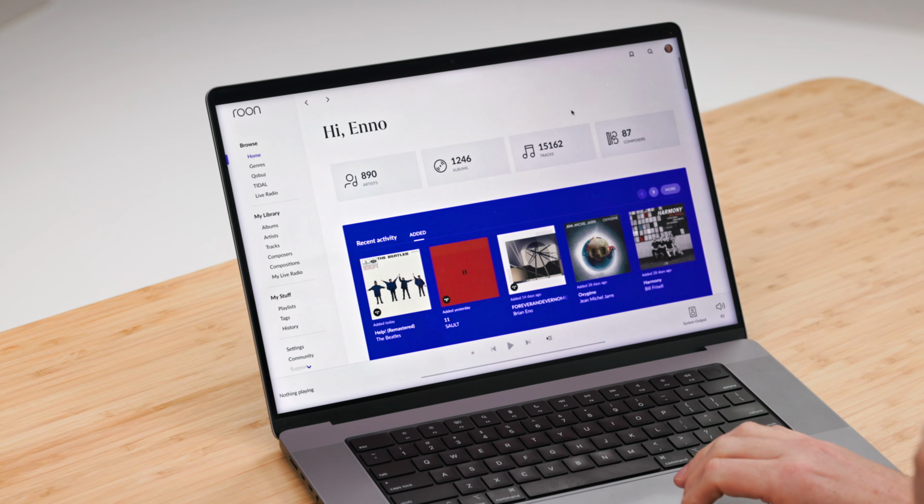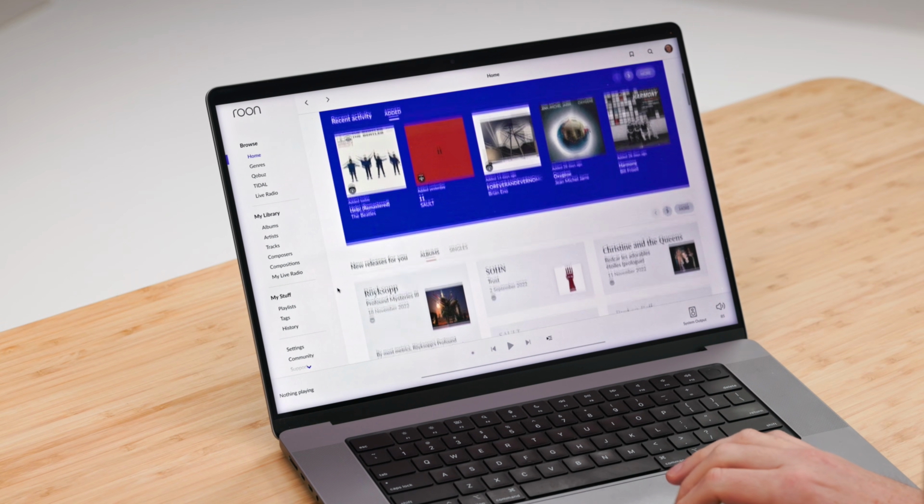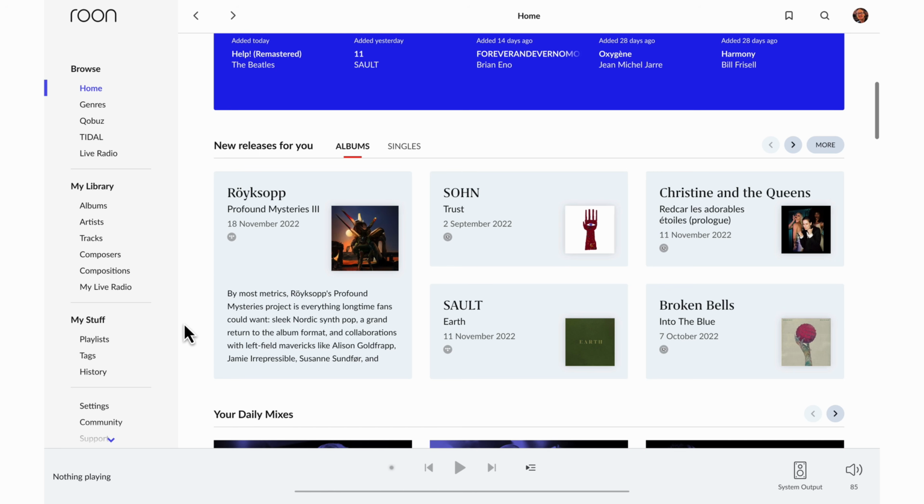For our second example, let's say I'm looking for something new to listen to, some new music. I'll go to my home screen here, and you can see I've got new releases for you. Here are 5 highlight albums. I can see at a glance, these are kind of all over the place. I've got one electronic, one indie rock, one alternative R&B.